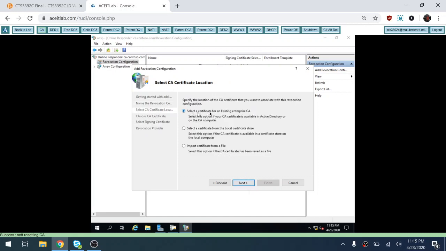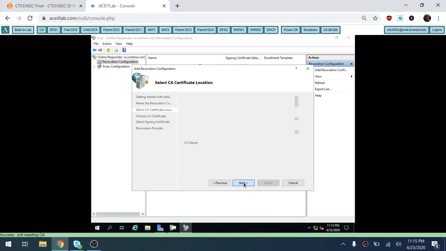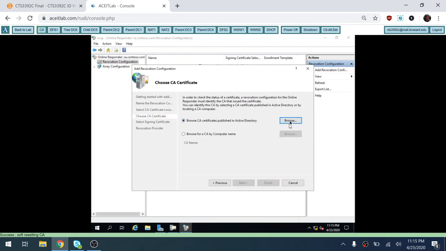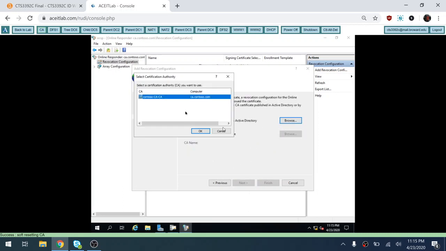I'm going to select a certificate for an existing enterprise CA. It's asking, where do you want to grab this certificate from or generate a certificate to sign this revocation list? We're going to use our existing CA. If I was doing this for a public environment like on the internet, I might want to use a certificate from a file that I got from VeriSign or something like that. We're going to browse Active Directory for our CA server. There it is.